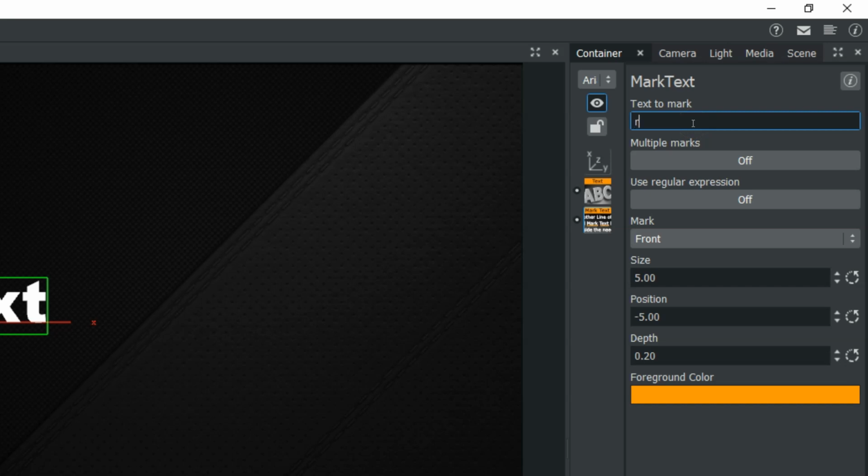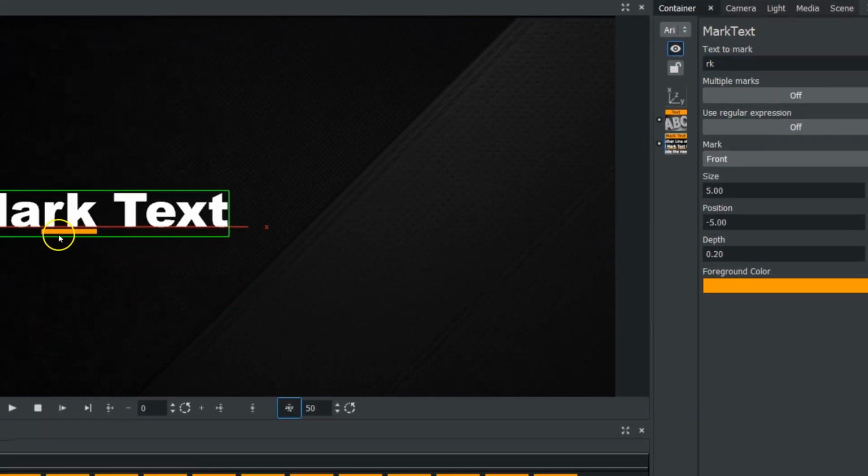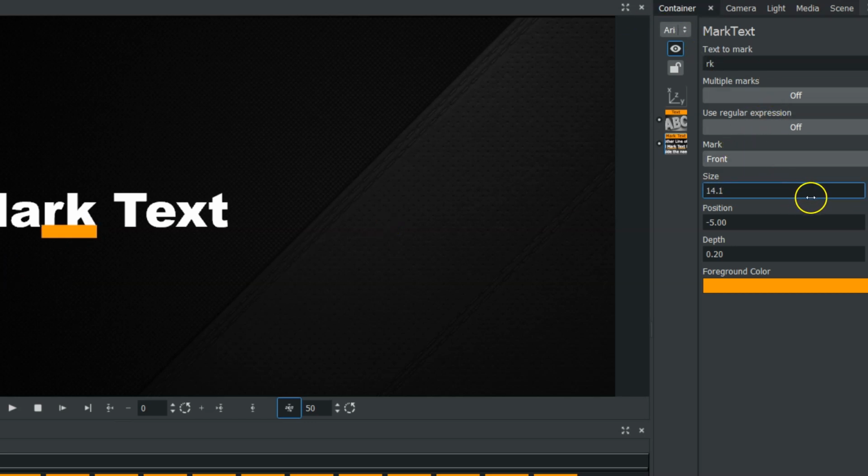If we just want to do 2 letters, all we have to do is type in the R and K here for mark text, and you can see what happens here with this letter. So now that you actually have something marked or underlined, you can actually move this underline. You can spread the width out here or the size of it by increasing that.